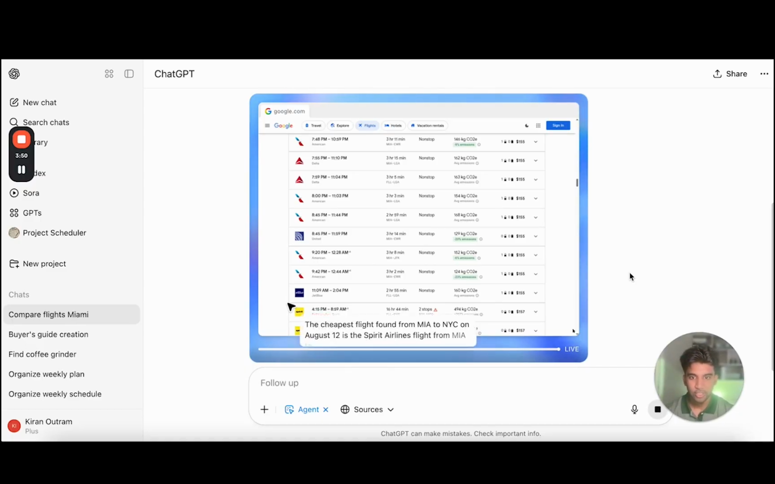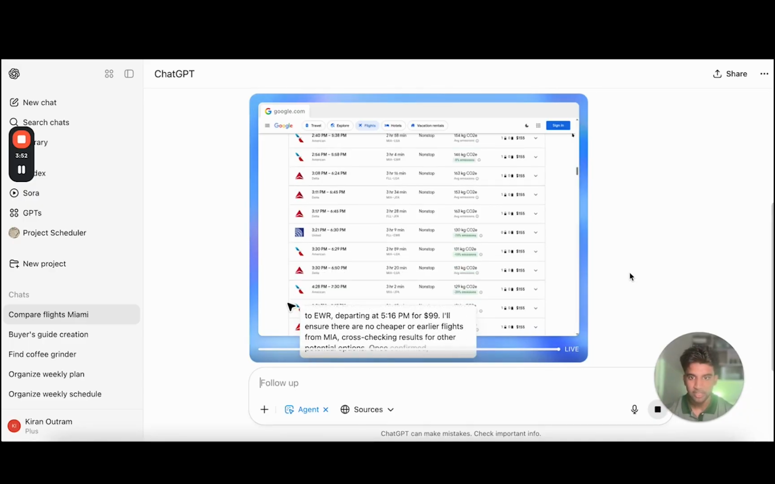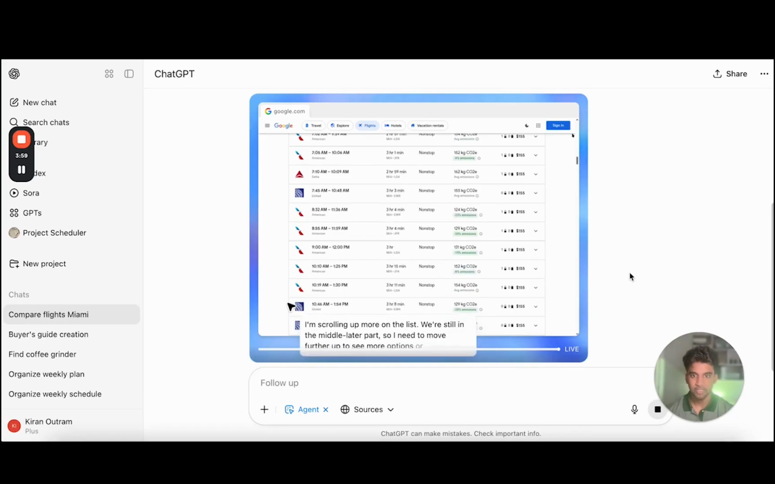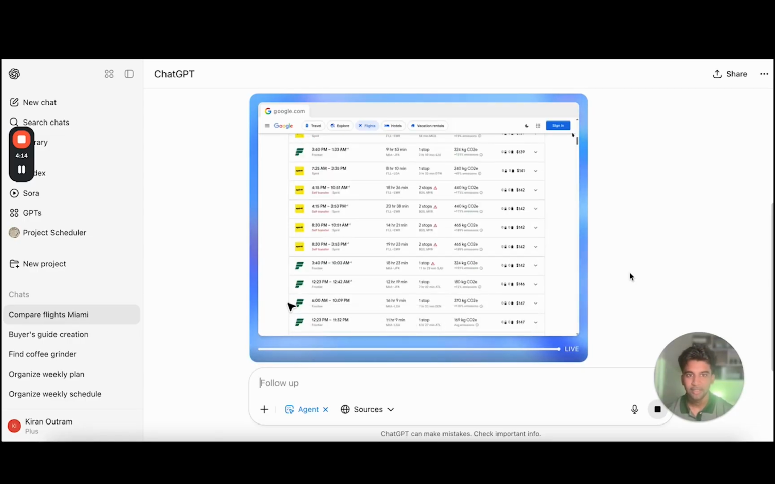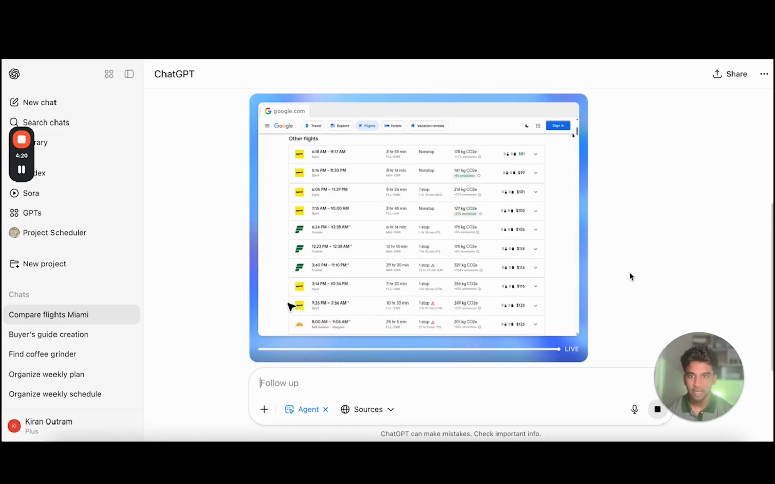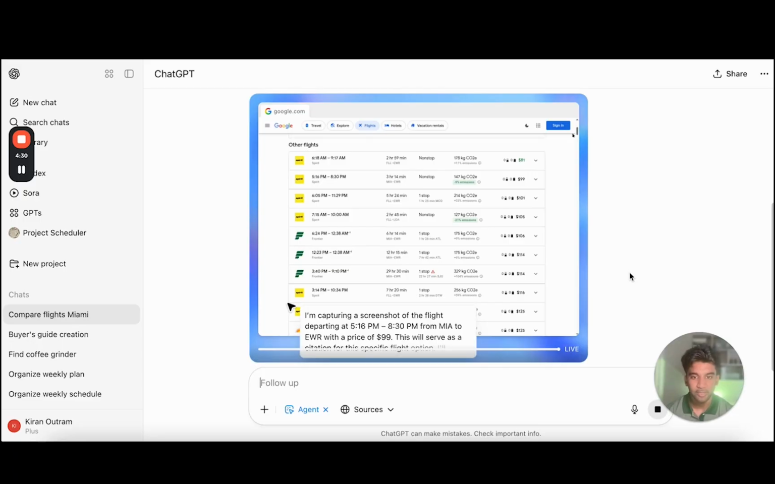So let's see. It says the cheapest flight found from Miami to NYC on August 12th. It's giving me specific times. Okay, so it says it's still going to be scrolling. It's still trying to find the information. So it's almost backtracking on itself, saying the one that it thought is too high, so it's going to continue to look. It's reviewing flight options. And as you can see on my screen, it's been going through a few airlines now, just making sure it's comparing the flight prices, seeing what's exactly the best option for me.